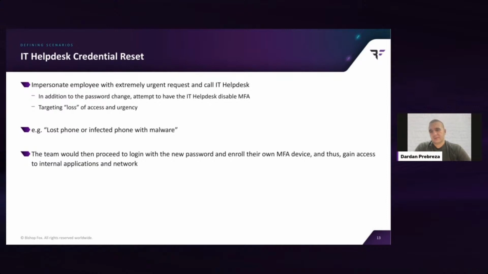The following scenario is about IT help desk credential reset. So basically, the idea here is to impersonate an employee with an extremely urgent request and call the IT help desk. And in addition to the password change, attempt to have the IT help desk disable MFA, because oftentimes the credentials alone are not enough if we don't have access to the MFA token. And here again, we target the loss of access and urgency.